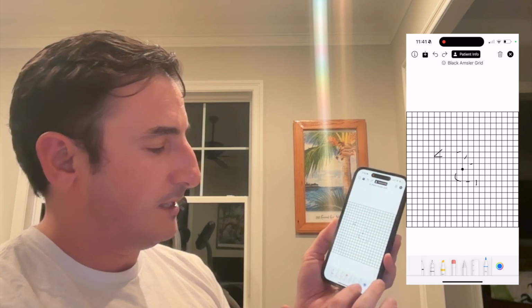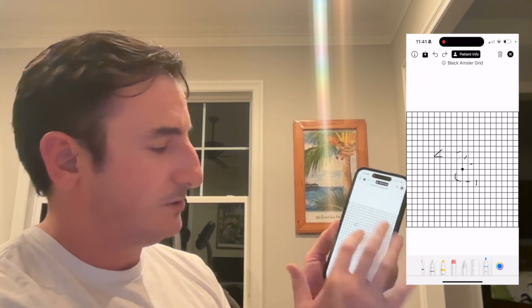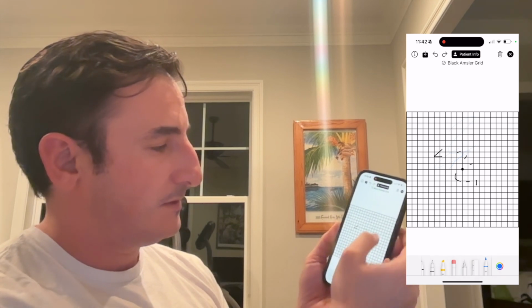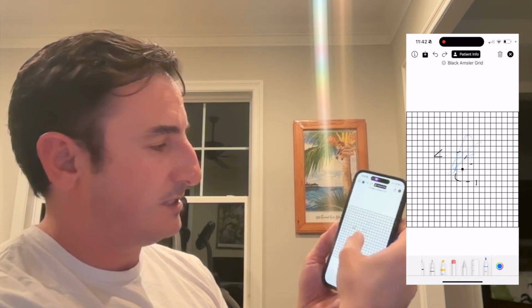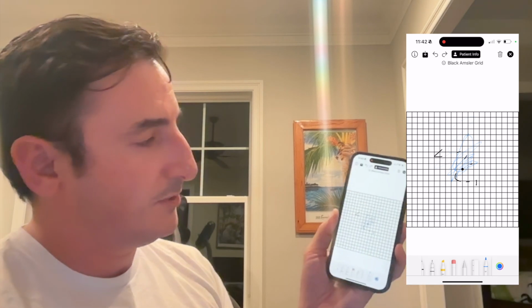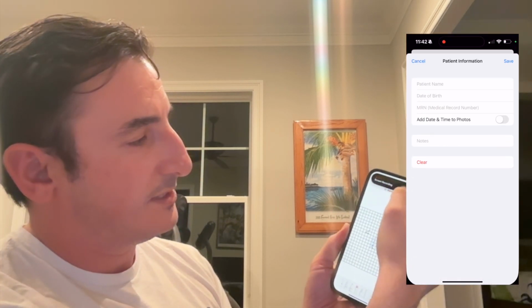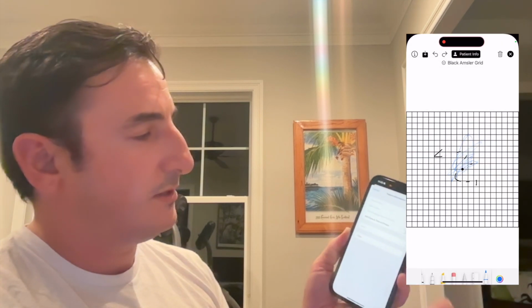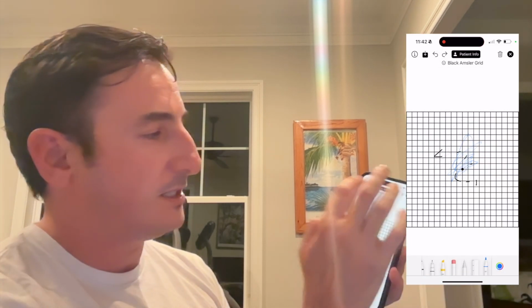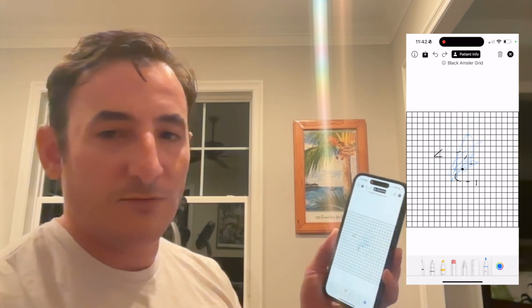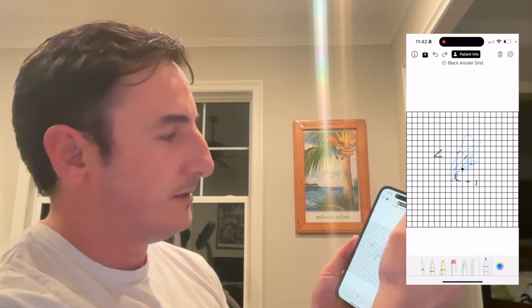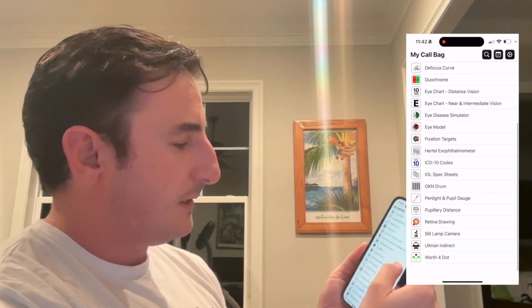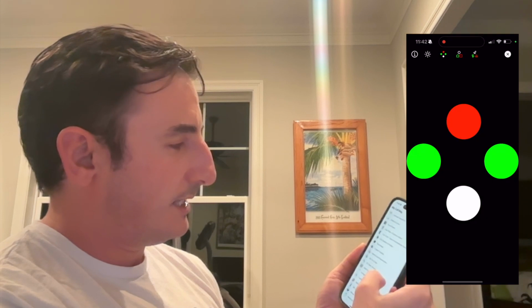You can do it. So let me change this. So you can see that I'm drawing light pencil blue here. And then if you tap this patient info button, you can annotate it with patient information, some notes, and you click save, and it'll save to your camera roll. What else can we compare here? That is pretty much it.